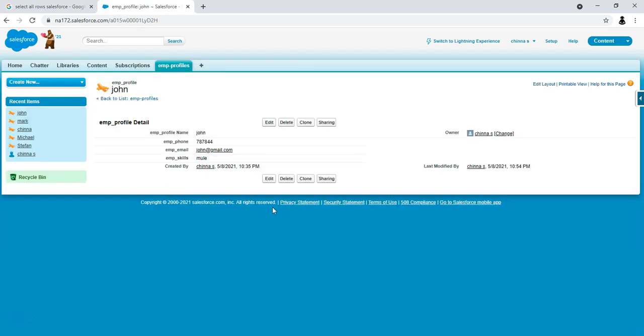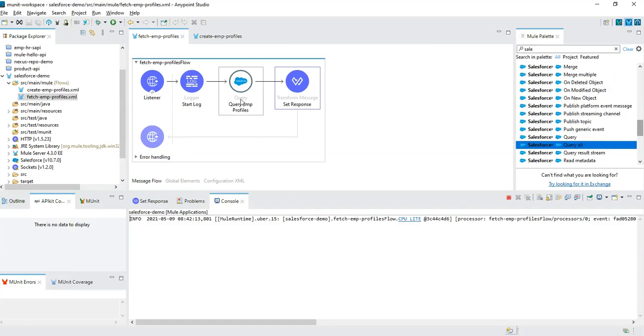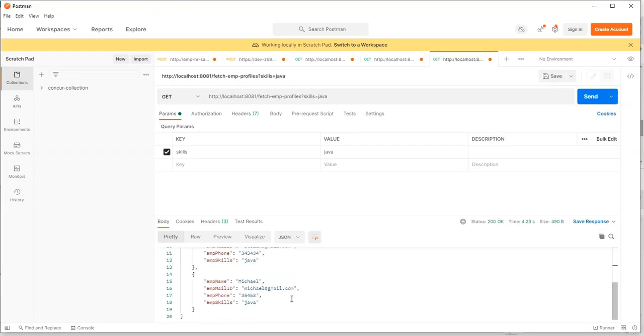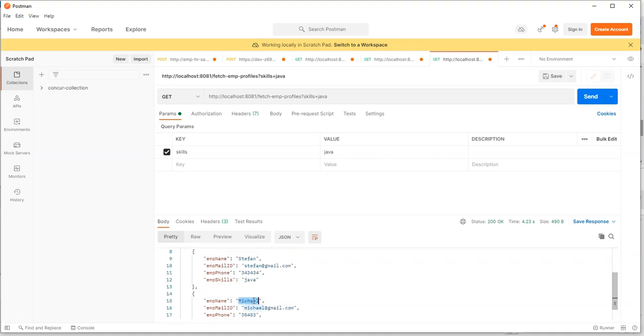Now I want to fetch the profiles based on the skills. Let me first get the Java skills. Click on send. Now it will fetch the EMP profiles using this SOQL query, prepare the response and send it back to us. We can see 3 records have come. Those are Chinna, Stephen and Michael, who have skills as Java, so that the recruiter can reach out by email ID or telephone to tell them about the opportunity and schedule an interview.